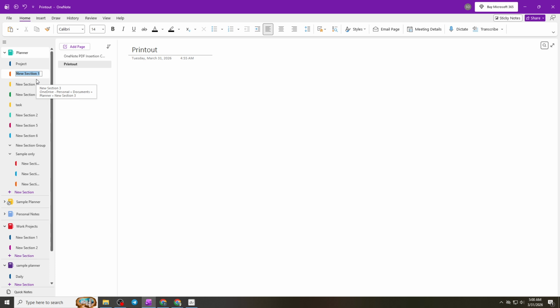Type the new name for your section carefully. Make sure it clearly reflects the content inside the section so you can find it easily later. For example, if your section contains math notes, you could rename it Math Algebra or Math Geometry, depending on the content. After typing the new name, press Enter on your keyboard to save the changes.